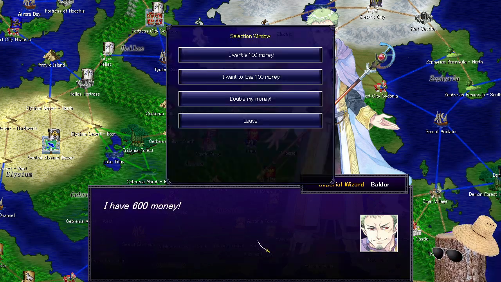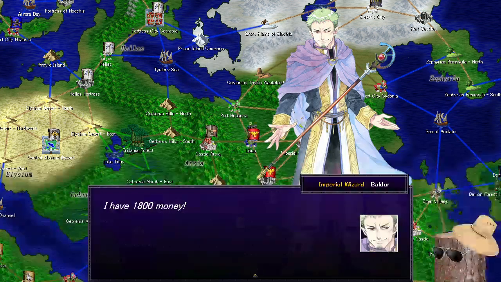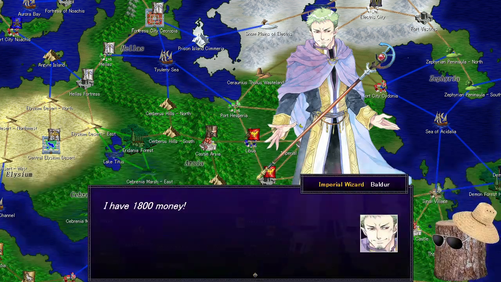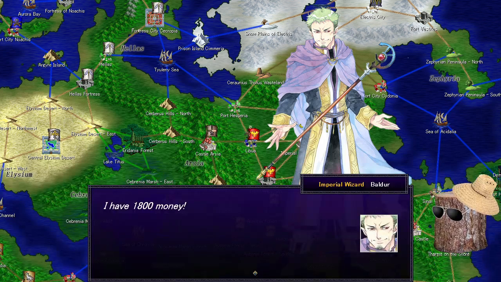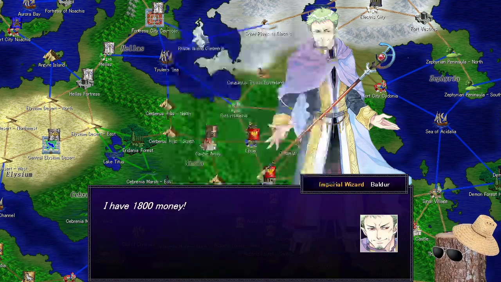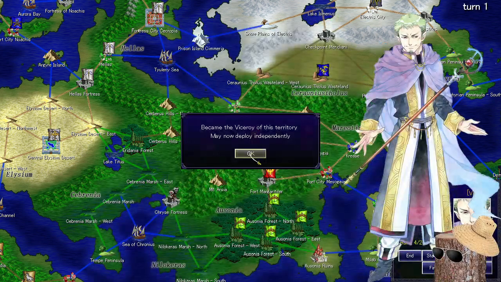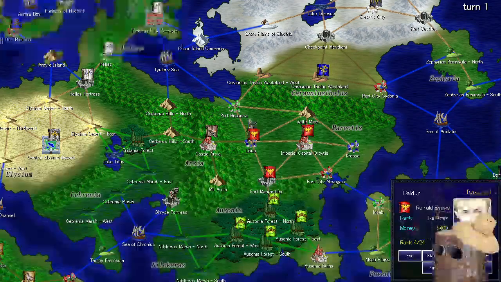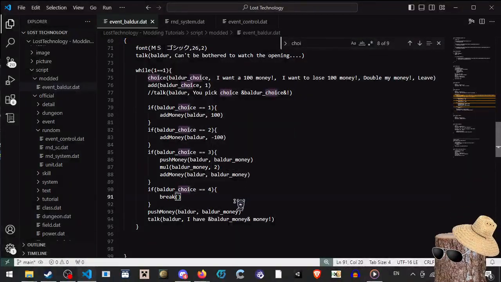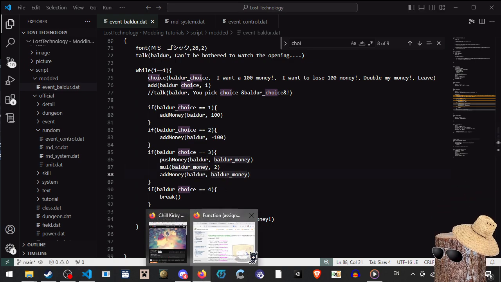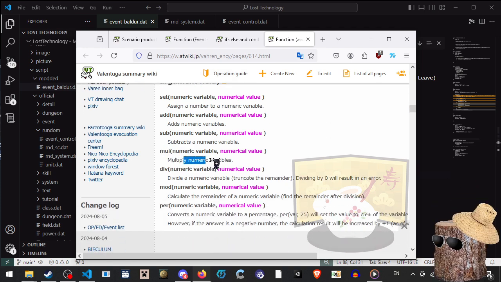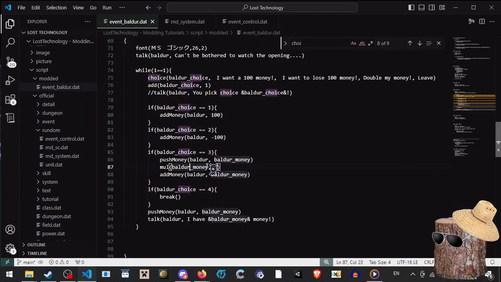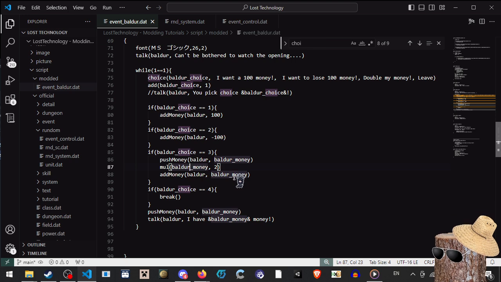That's not doubling money. That's like 1,800. What's happening here? It's tripling our money. That's not supposed to be how it works, right? That's tripling money. I have 5,400 money. That's weird. Why is it tripling our money? Did I do it bad? Why would it triple our money now? Hold up. Multiply numerical variables. That's really weird. Why is it tripling our money?